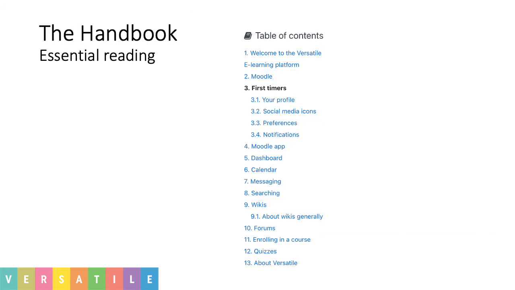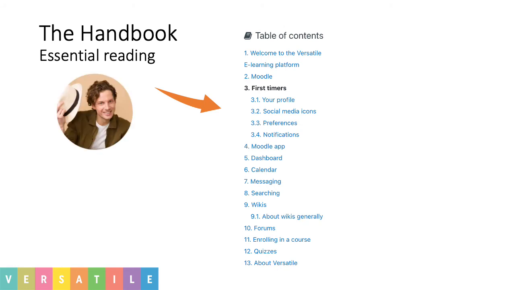This is the table of contents of the handbook, and you will first come to the First Timers section when you click on the blue box that we just looked at on the previous slide. And you'll see here that it's got your profile. So you need to fill that in. That's a very important part of e-learning, is letting your fellow course participants know who they're communing with. And adding a picture to your profile also is a nice aspect of personalizing it.